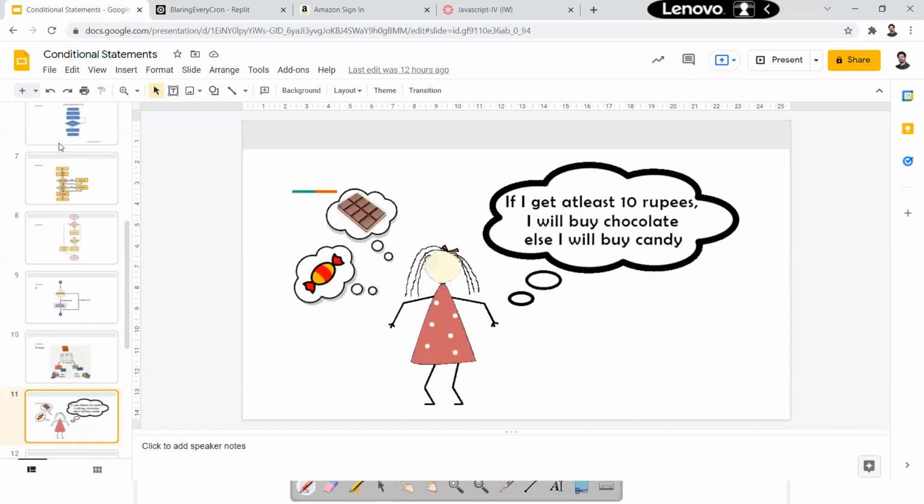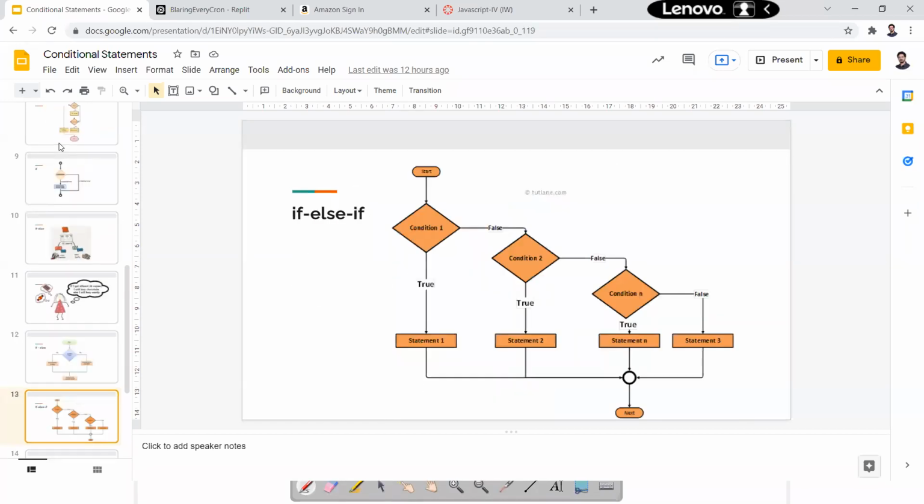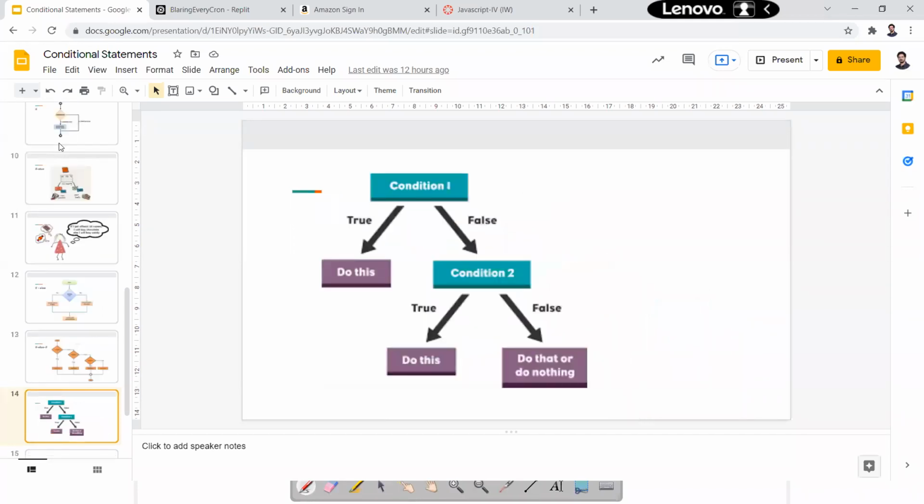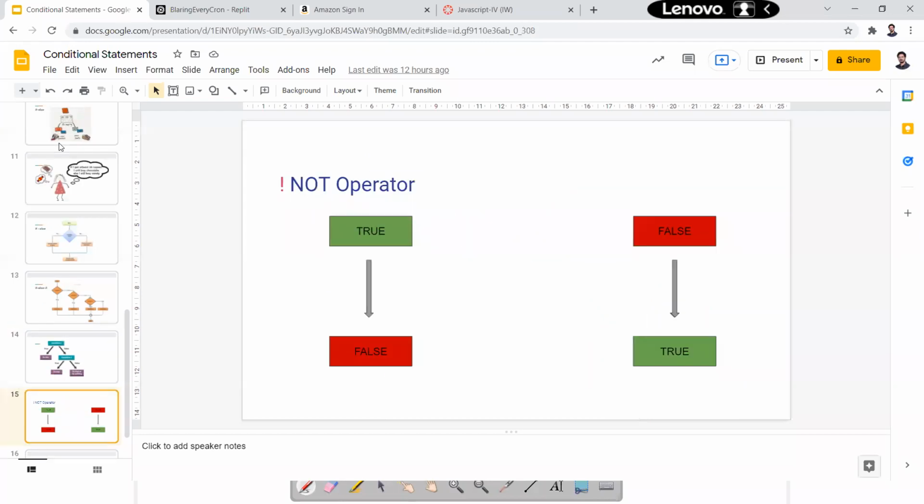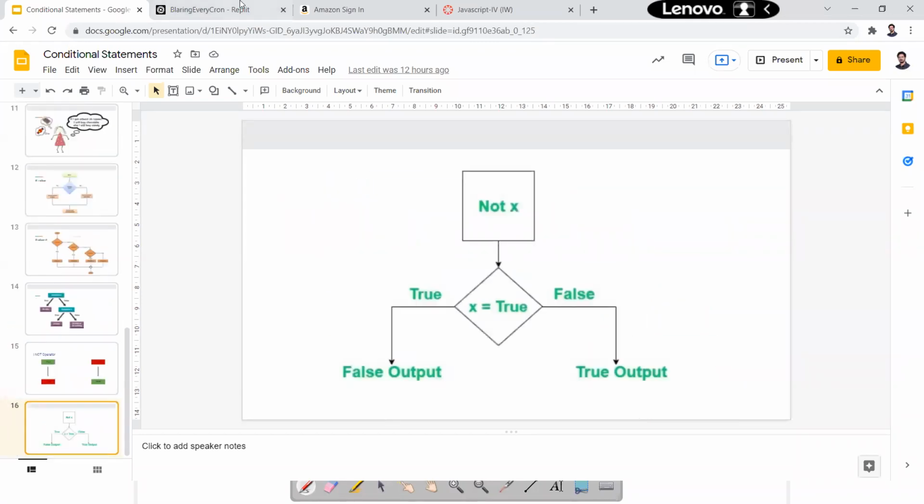But what if there are multiple situations? In multiple situations, you need to use else if. So basically, if I cannot do this thing, then else if I can try this thing, else if I can try this thing, and at last you can write an else. So these are multiple conditions, and this is the not operator. Basically, this is all for today's session.